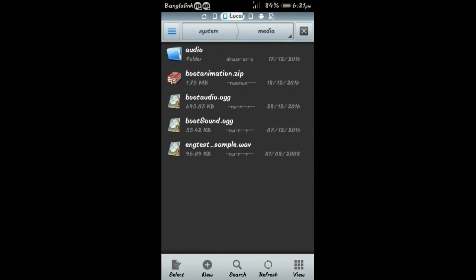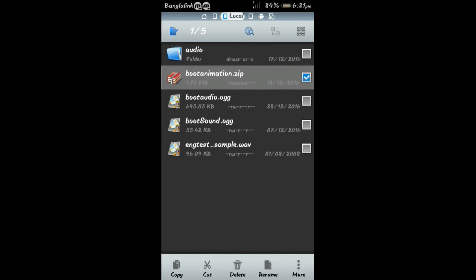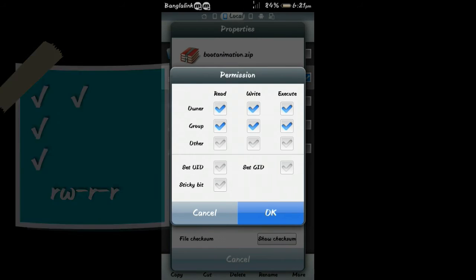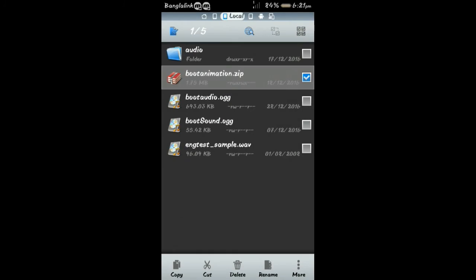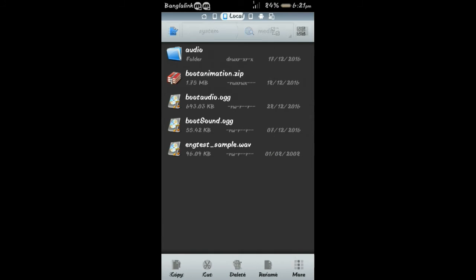Now change the permission of this boot animation.zip file to RW-R-R format like me. Okay. Finally, reboot your device.